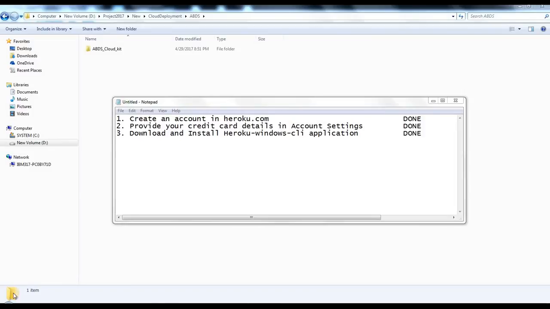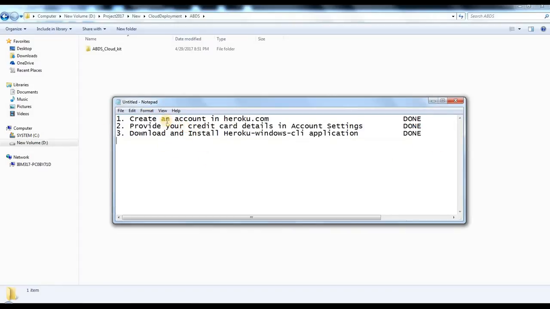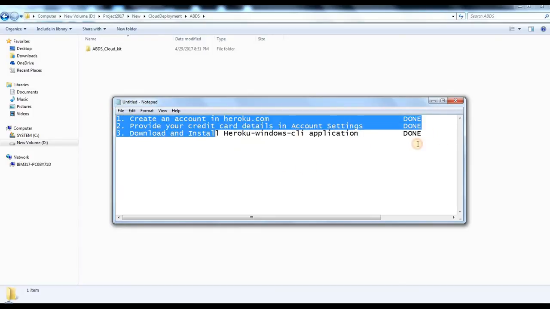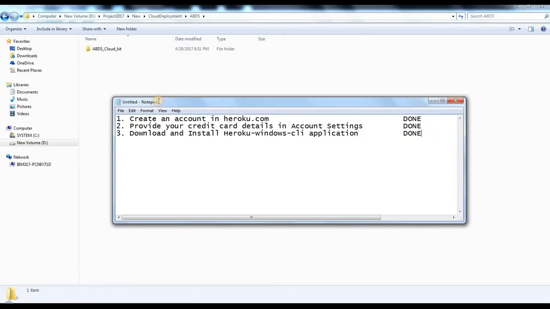Hello, welcome back. So in the rest of the video, I'm going to explain to you how to deploy our attribute based data sharing project onto the Heroku Cloud environment. So till now, you have done these 3 things. You have created an account in Heroku.com, you have provided your credit card information in account settings, and you have downloaded and installed the Heroku Windows client application. So it is mandatory to successfully complete these 3 steps before proceeding further. If you have done these 3 steps, then there are 3 more steps that you have to do for deploying our project onto the live cloud.